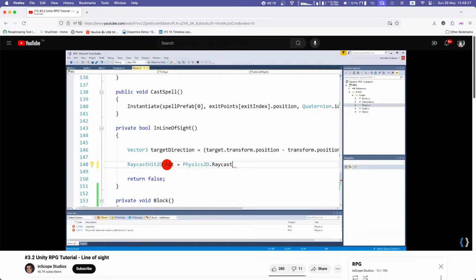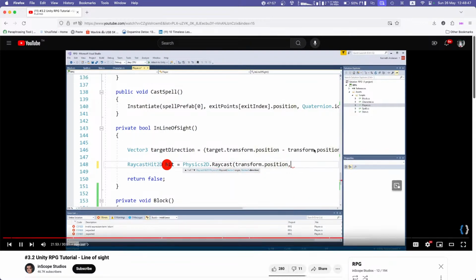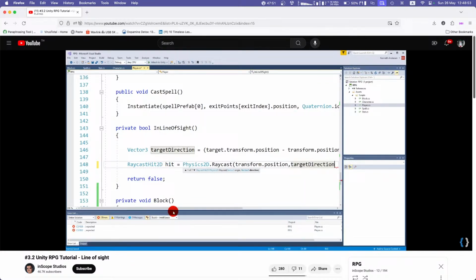There it is. Okay. So where are we casting from? Well, we can argue we want to cast from our wand or our staff or whatever it is. But actually I would like to cast it from the center of the sprite because it's closer to the eyes of the wizard. It makes more sense. Let's just cast it from transform.position. This is the player's position. The direction, well, the direction is our target direction we just created before. So we want to cast it towards our enemy.